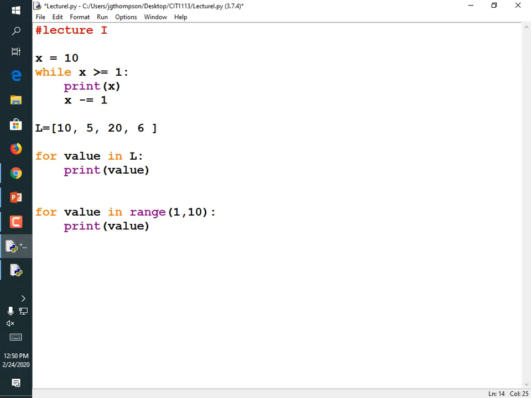So that's why it prints 1 to 9, and I'm going to actually put a comment to that effect. Range 1 through 9. All right, so this was our indefinite loop. That was our while loop. These are our definite loops, our for loops.